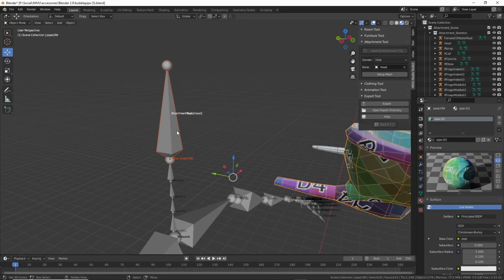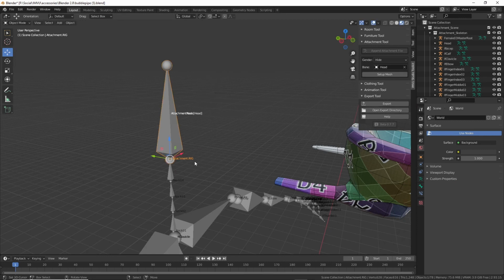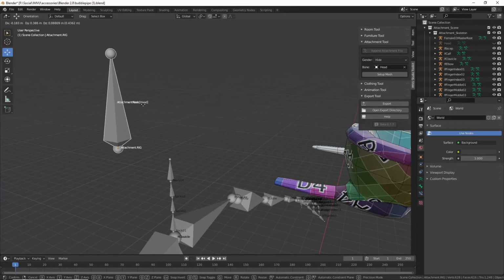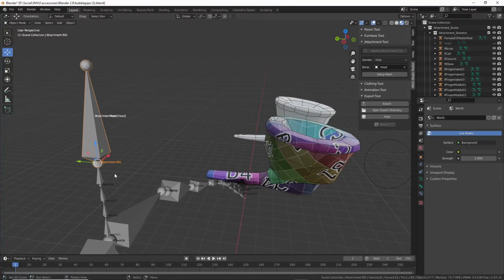Now that we have the attachment skeleton, what we can do is hide the head armature just to stop us from getting confused. These are all the skeletons, or the armatures. These are all individual armatures. We can hide the head, so all we have is the actual armature that's used for the accessory item. We're going to modify this now, so edit mode.